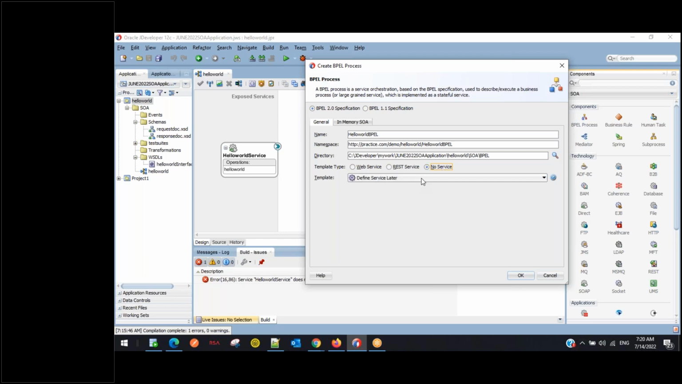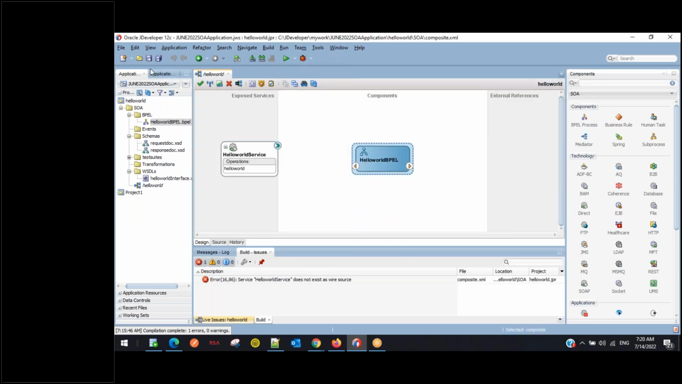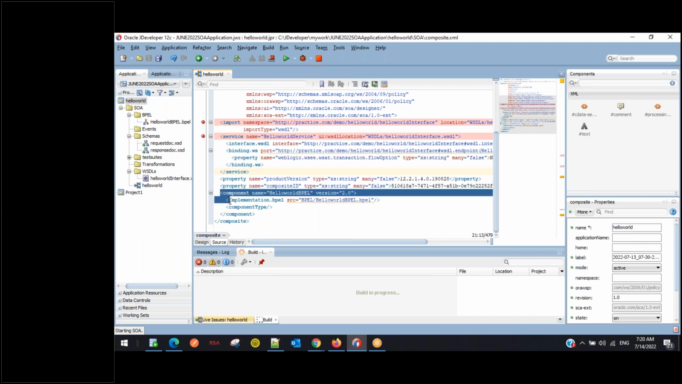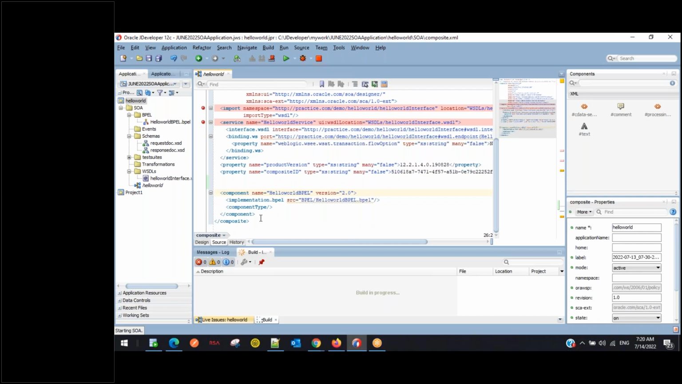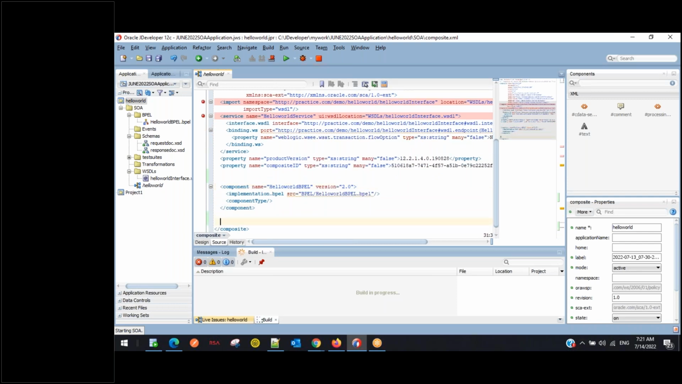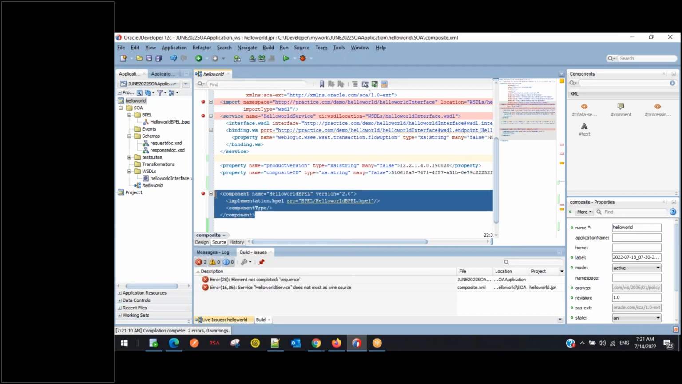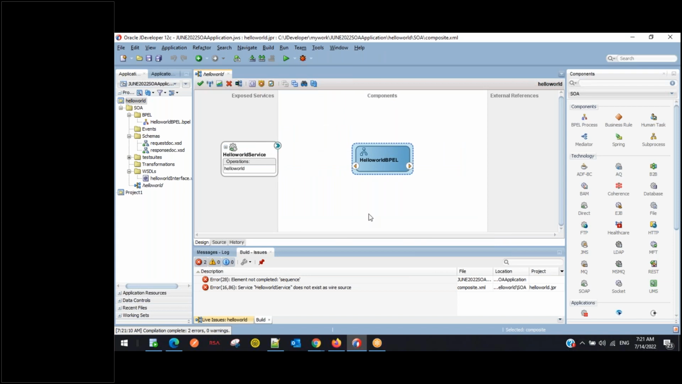Just keep the template as is and say OK. If you click OK, you can observe one BPEL component will be generated. Save all. Just go and see your source. If you see the source code, you can see new component code is visible in your composite file. Earlier the import section and service section were generated. Now the component section is generated. Just observe what happens when we configure a new component in the composite file.